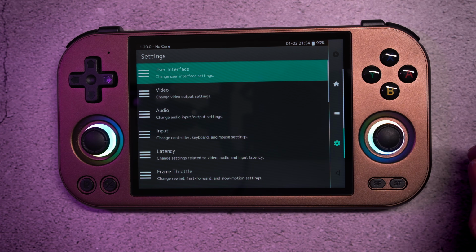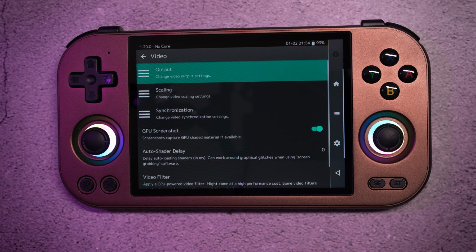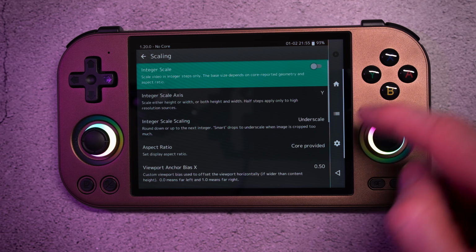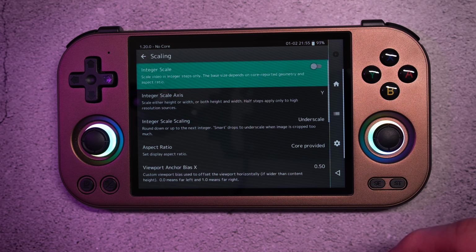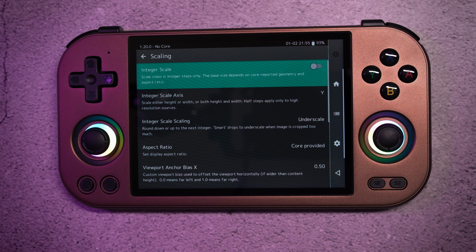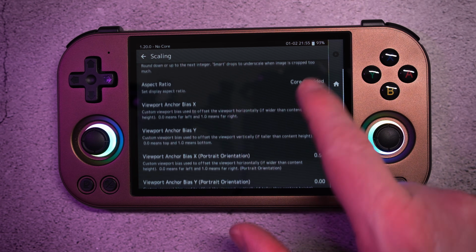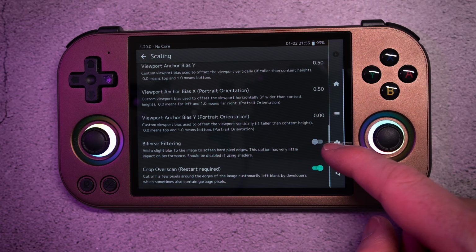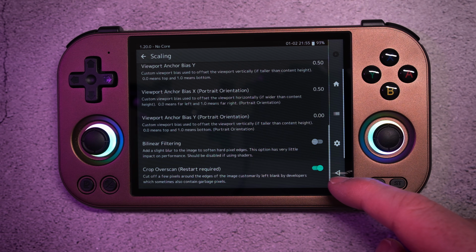From there, we want to go into video and scaling, and we just want to make sure that integer scale is turned off. It should be by default. And the aspect ratio here needs to be set to core provided. Scrolling down on that page, you'll also want to make sure that bilinear filtering is set to off as well. I think it is by default. And crop overscan is set to on, and again, I think that is by default too. This is just giving us a good base for all of the games that we want to load. And sometimes you'll want to turn some of these features on, but by and large, these are going to be the settings that we're using for most things.